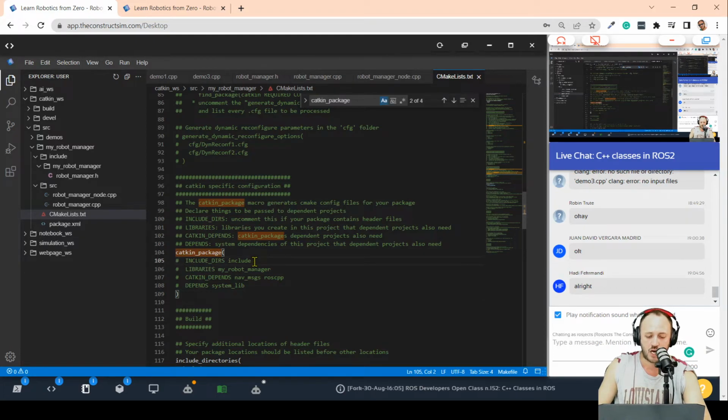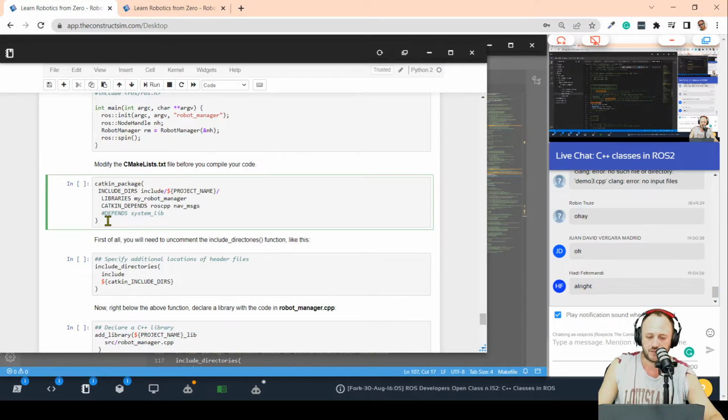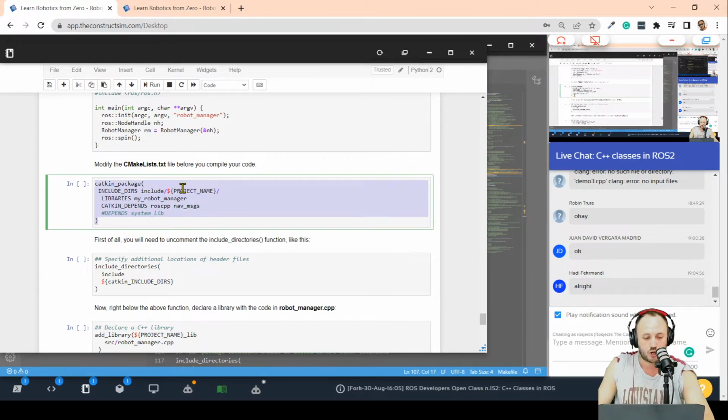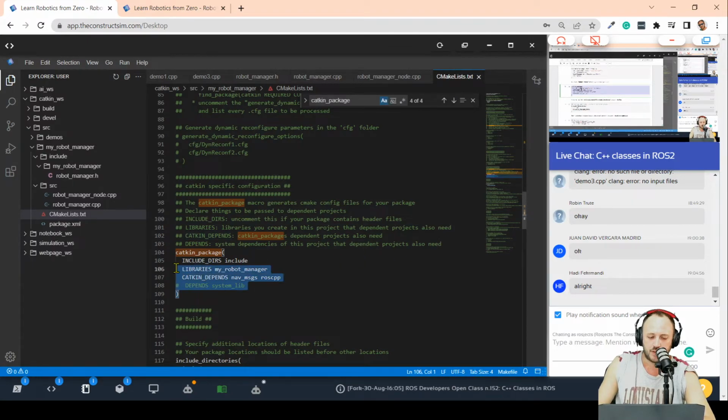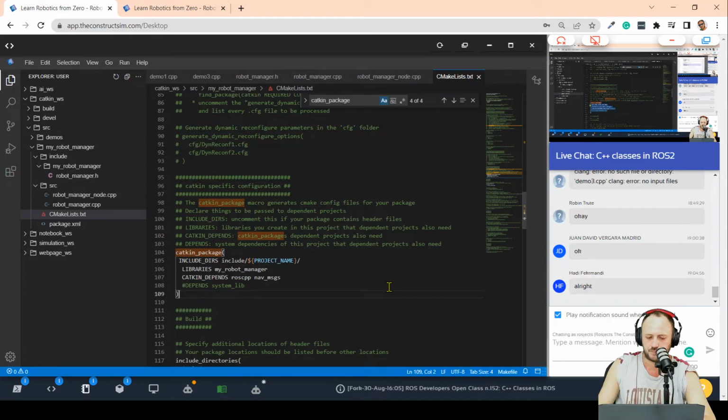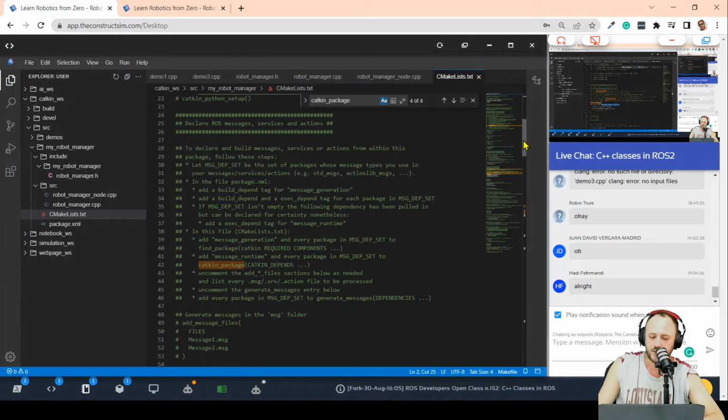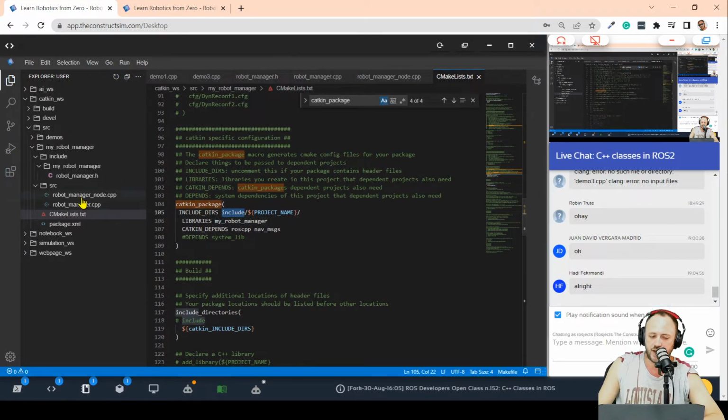So here we are going to uncomment all this: the include dirs, the libraries, and the catkin depends, as you can see from here. If you want to make it simpler, you can also just copy all these lines from the notebook and paste them directly here. It's the same. Note that we are including the directory include project name. Project name, if you look up here, is my robot manager. So I am including the directory include my robot manager, which is this directory, where inside I have my header file.